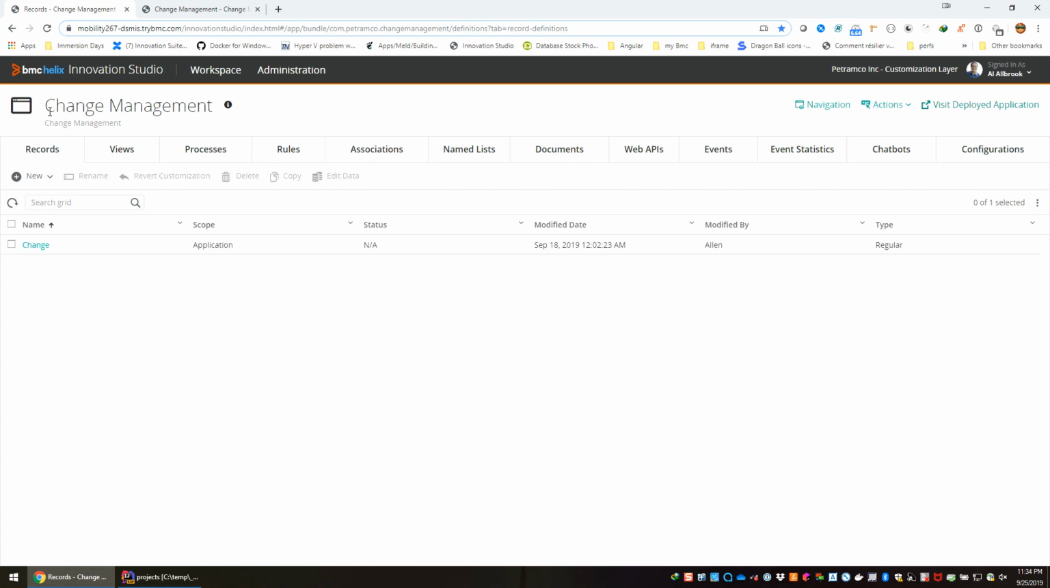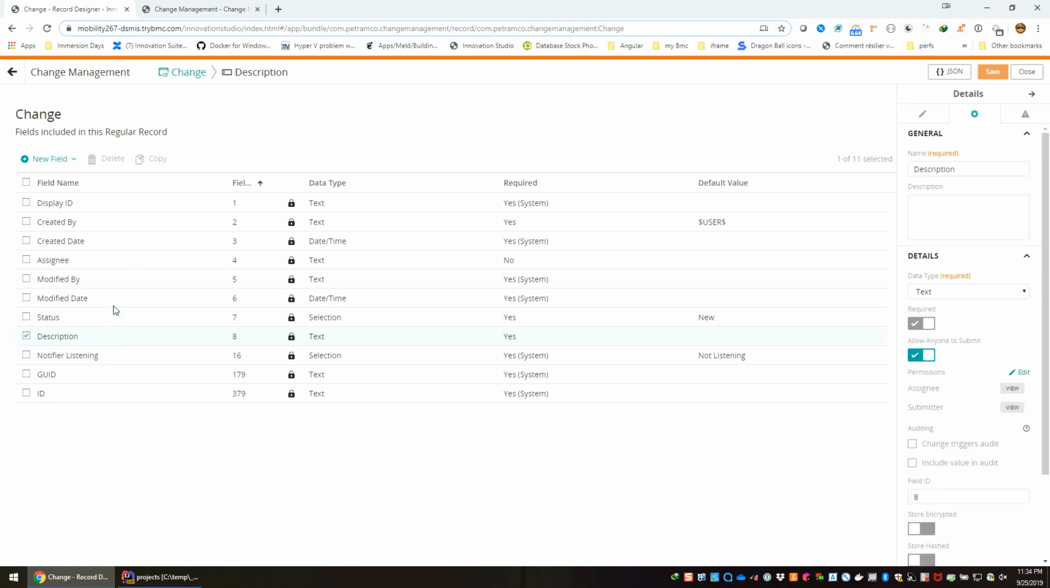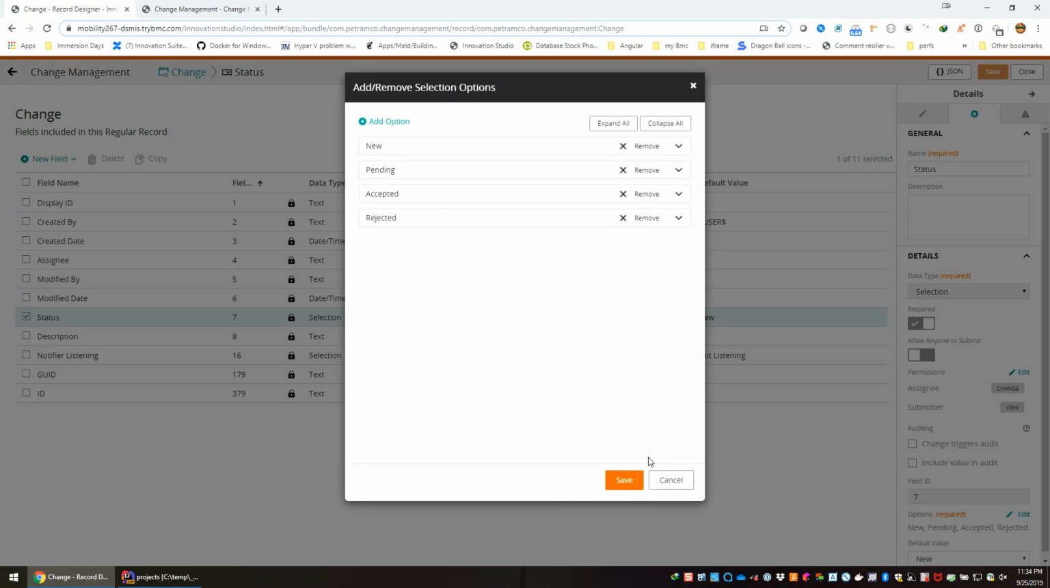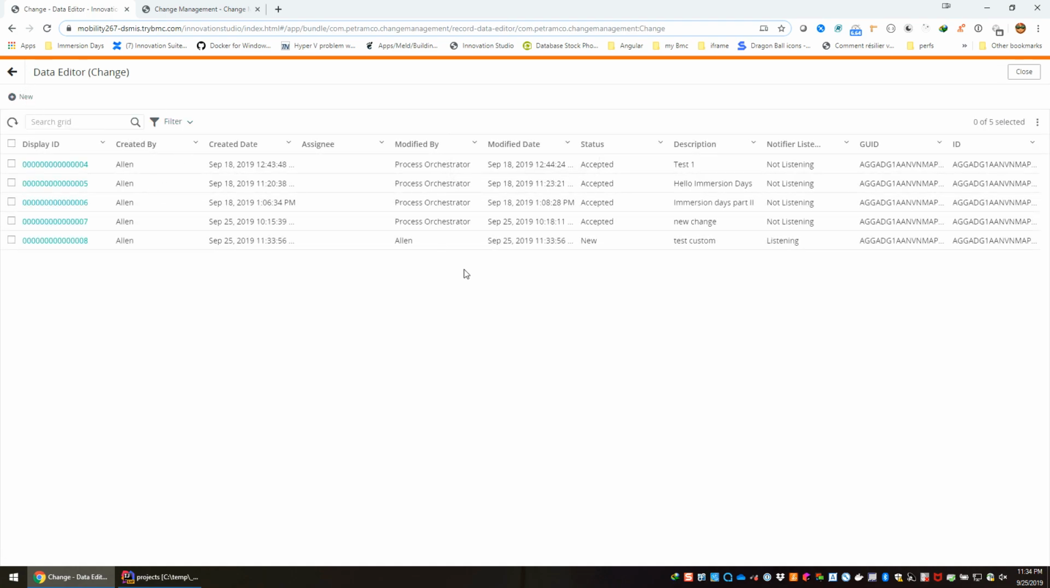So first of all, I got my record. The record is defining what fields are going to be available to me and will contain my data. So I have my description and I have my status with the different options. You can also see that this record is holding my changes.